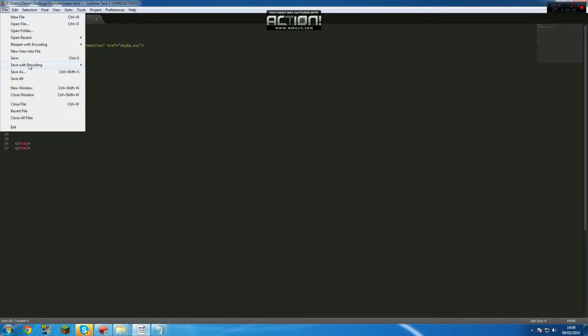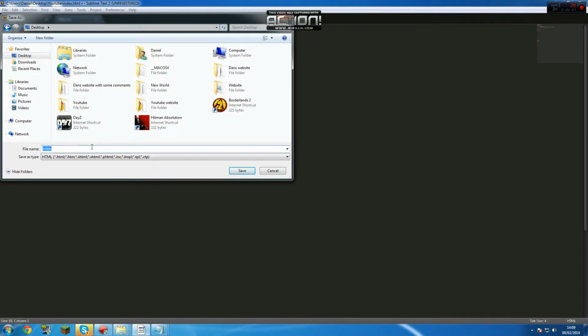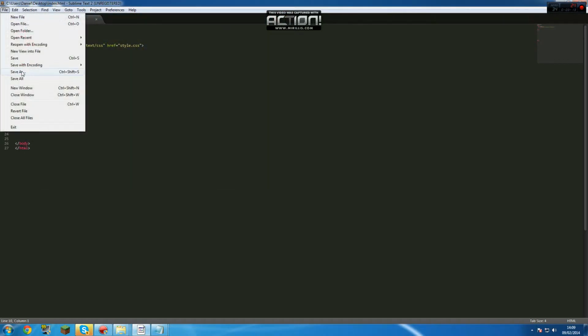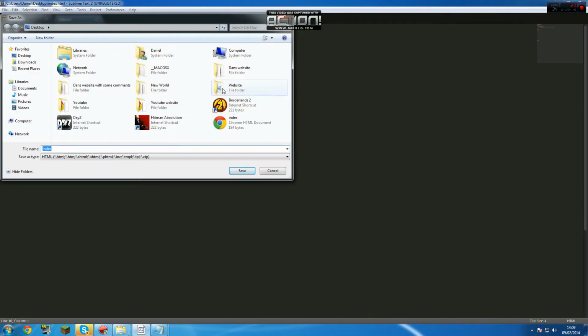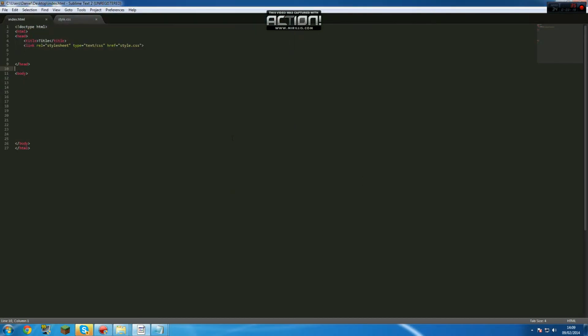So save as desktop, HTML, and save. There we go. And let me just do this bit. Don't worry, you guys won't have to do this. There we go. Alright, that's fine. Now what we're going to do is start putting our text in.